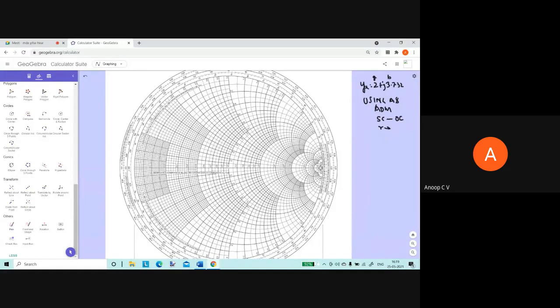Constant R circles will become constant G circles, and constant X circles will become constant B circles, right? So g equal to 2 is actually what? The r equal to 2 circle. So this is r equal to 1 and this is r equal to 2, right? If you can see this, this is the r equal to 2 circle, and x equal to plus 3.732.